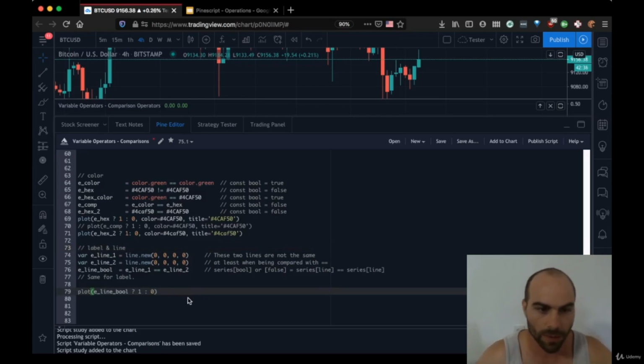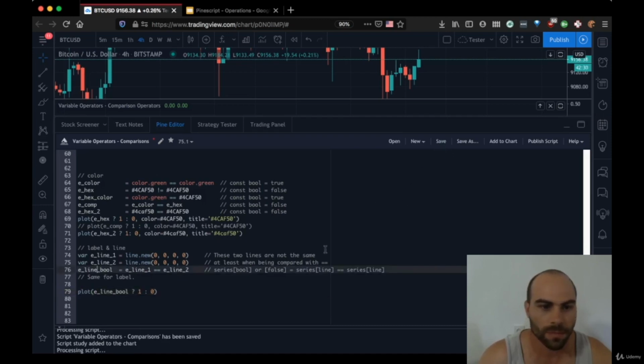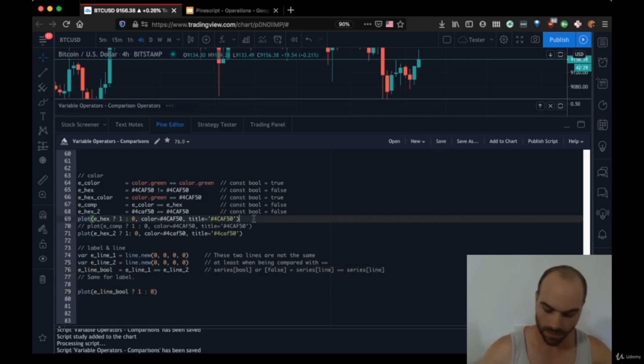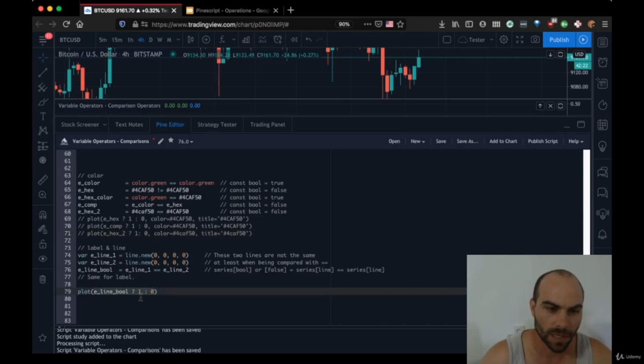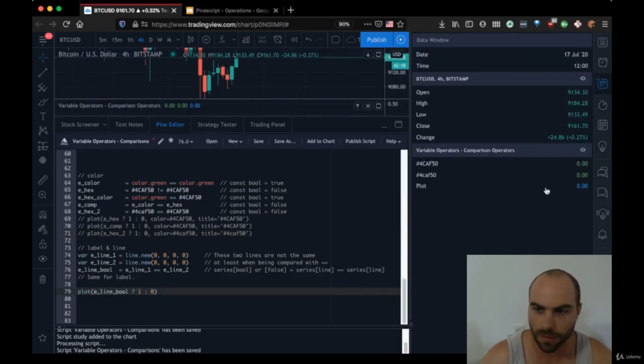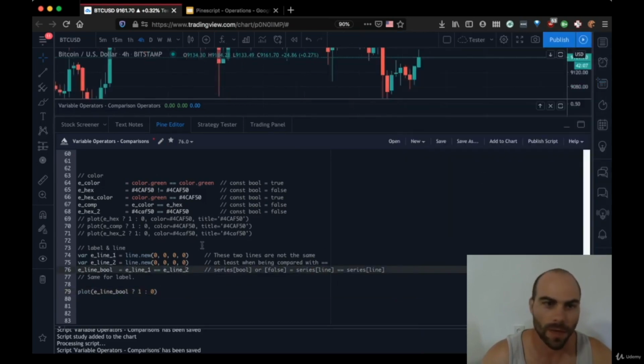So to show you, I'm going to plot the results here of the line bool. And it's popping up as false, which is going to be 0 in this case. You can't plot false and true, so false is set to 0. And here we have 0 all the way through. So yeah, you think these would be equal, but they're not. And that's comparisons.